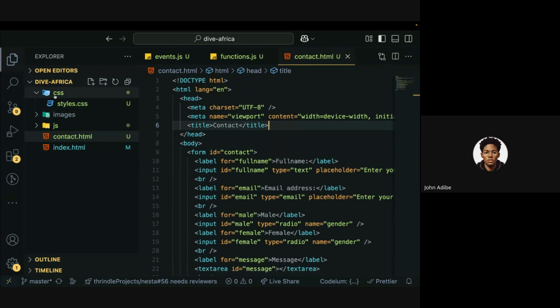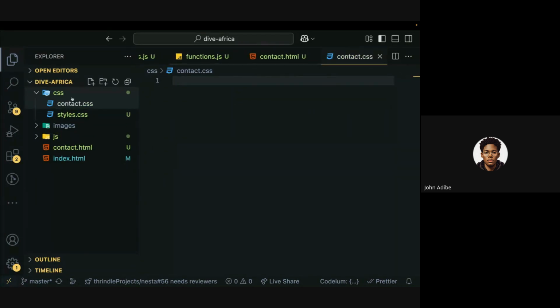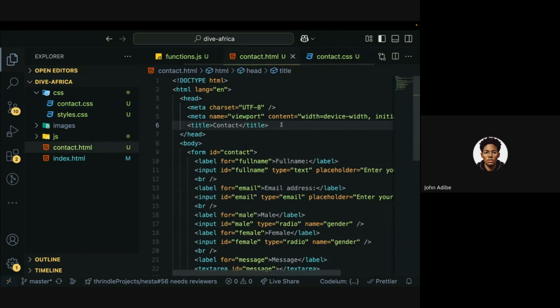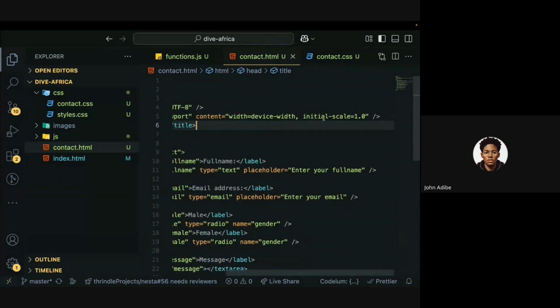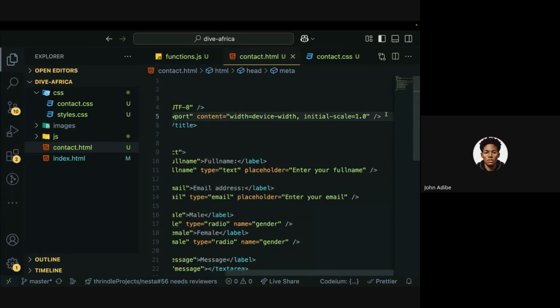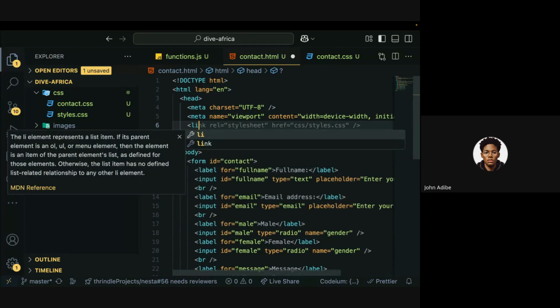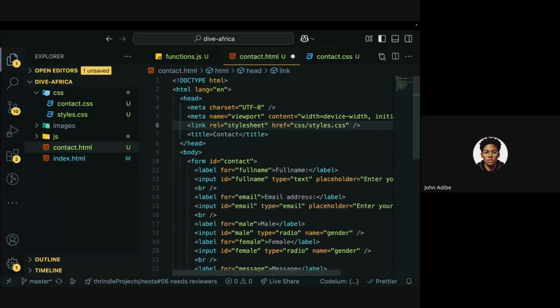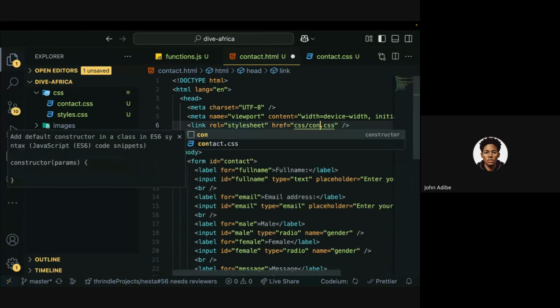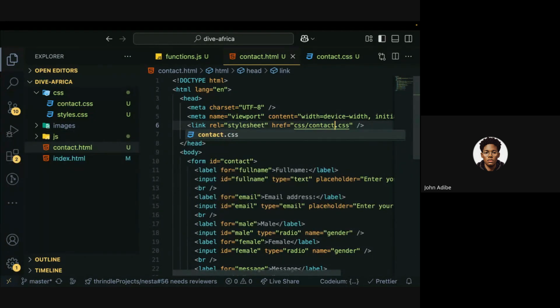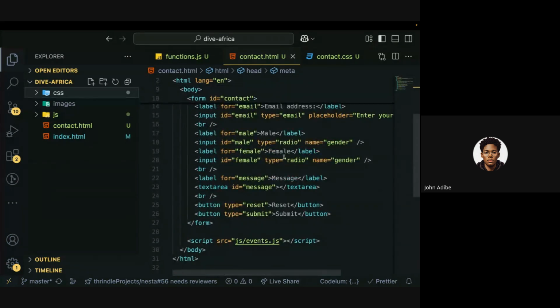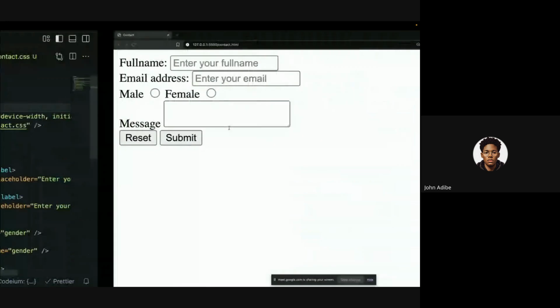But then I want to create contacts. So let me create another style file. I want to call this one contacts.css. All right. So I will now import this contact CSS. Yeah, but instead of style, it's going to be contacts. Yep, CSS/contact.css. Okay. Now let's see what we have here.